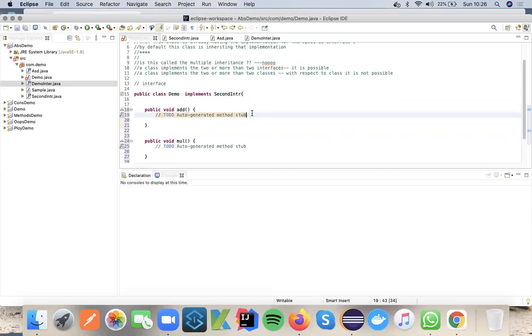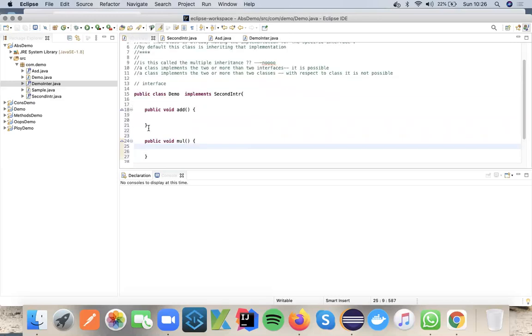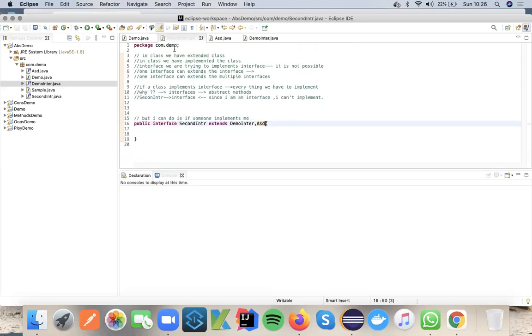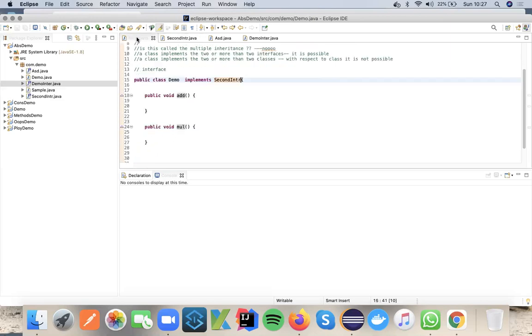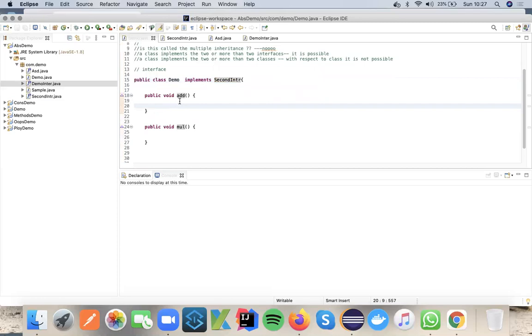You can see it here. This is the method from the first one, and this is the method from the second one. So what the second interface is doing: when the second interface extends other interfaces, and you try to implement this interface in another class, by default you have to implement all the abstract methods present in these two interfaces, which are extended by this interface. This is how things will work. Clear with this scenario?